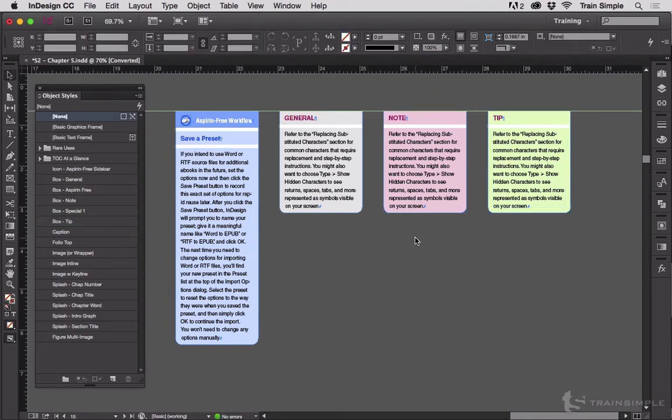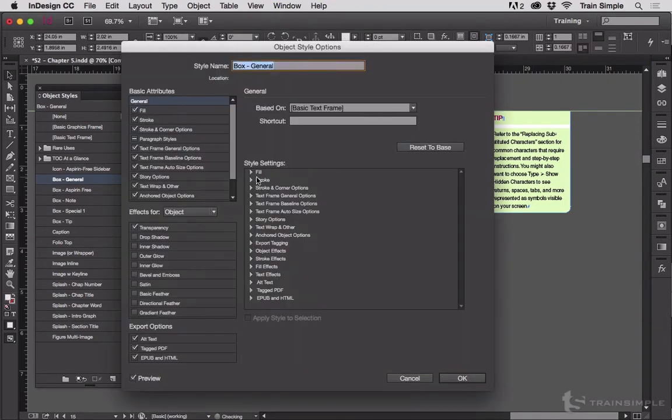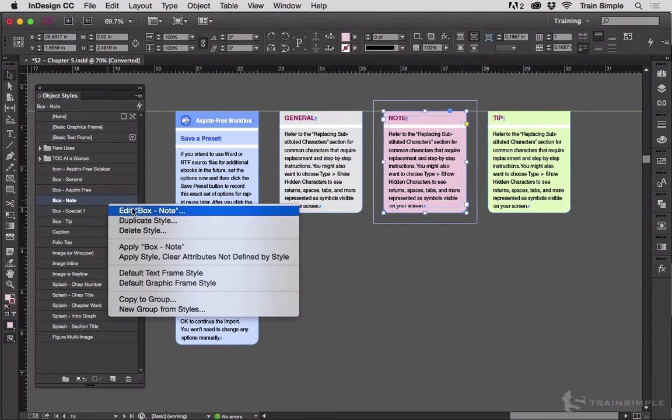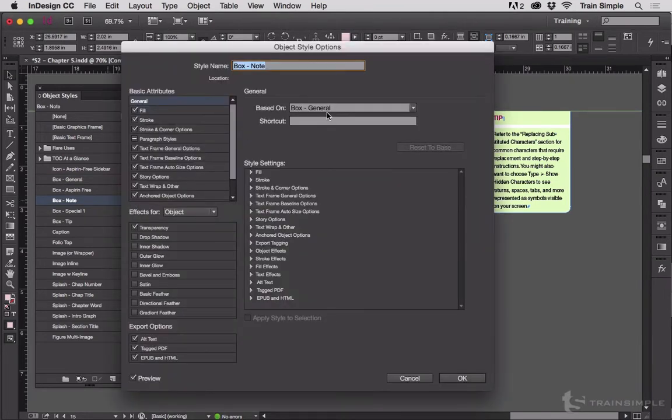Each of these is based on the general box. If I open up the general box's object style, you can see its attributes. It's got a fill, it's got a stroke, it's got corner options, text frame, general options, and baseline, and a whole bunch of other stuff, including auto sizing. If I open up Note, you can see it's based on box general. So are tip and aspirin-free sidebars.